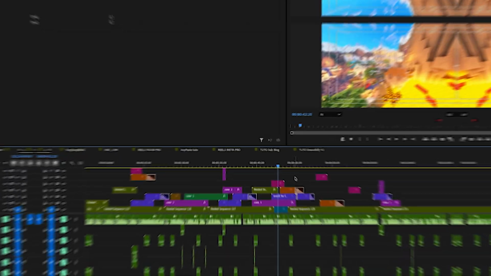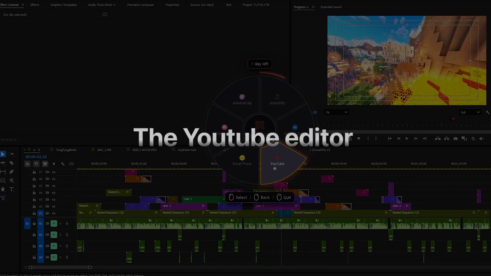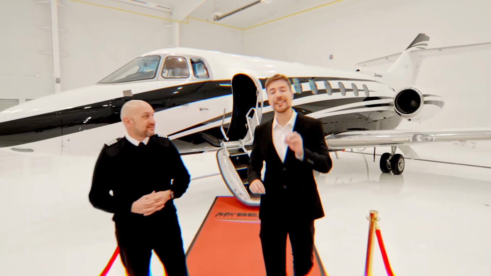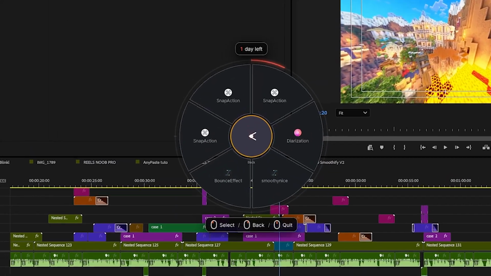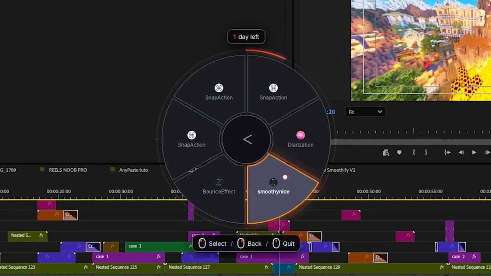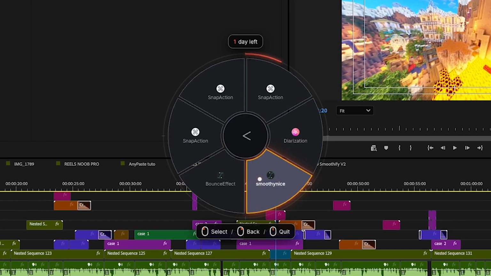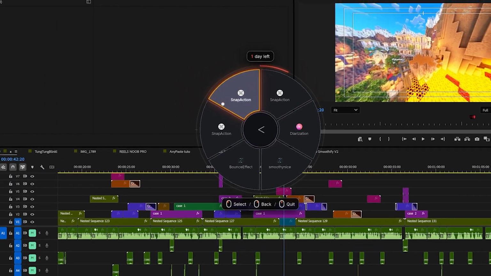That's literally it. Now, 2 use cases, 2 types of creators. Use case number 1, the YouTube editor. You know, you're cutting podcasts, Mr. Beast style videos, entertainment content all day long. Here's what I'd recommend for your subring. Diarization, like non-negotiable for podcast editing. Your own Smoothify presets on 2 slots, and 3 snap action slots for your native Premiere Pro presets. You never have to type a command again.